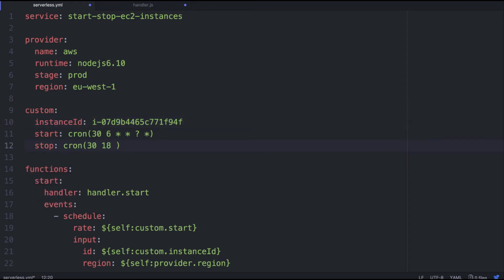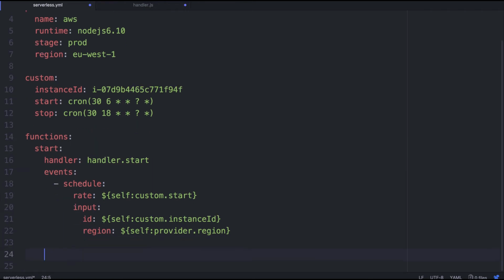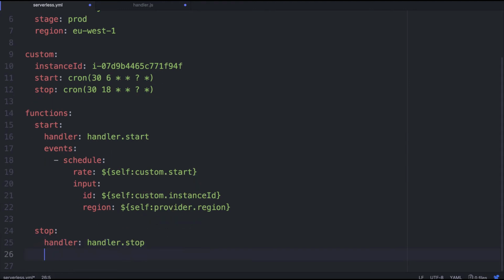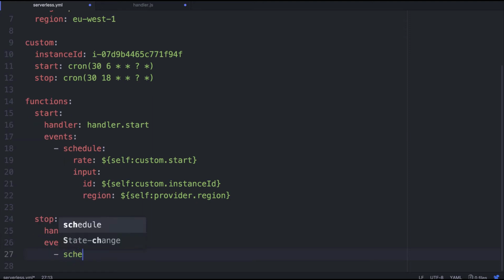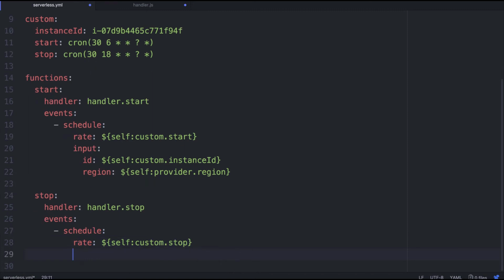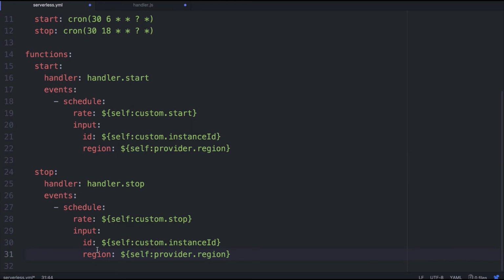So we're going to say at 6:30 in the evening we would like this function, this EC2 instance, to stop. So in a similar manner, let's say we'd like to stop. We've got a handler, and we would like to provide the handler function. We'd like to use the stop exported function. We've got a couple of events, and we're going to say on a schedule again, we're going to use the rate of custom stop, and the input is going to be exactly the same.